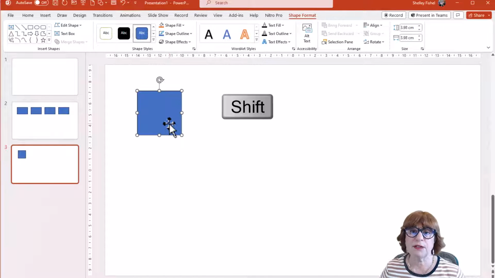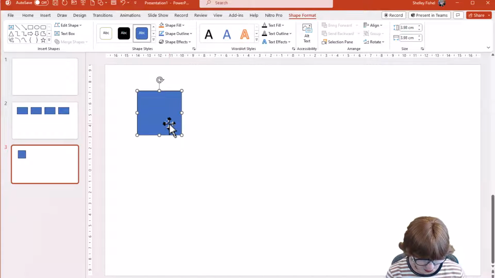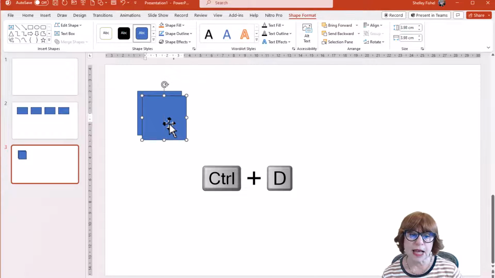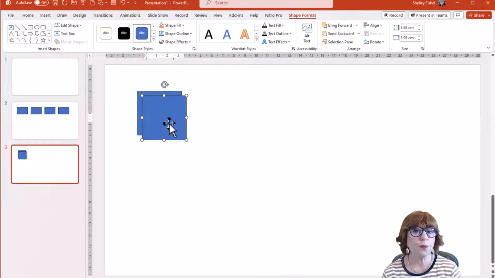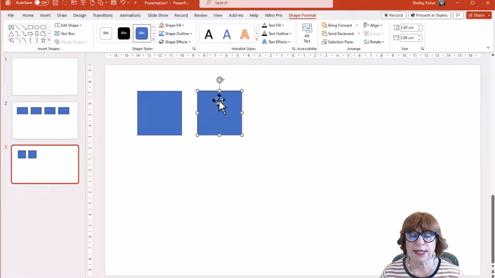Now, I want a series of squares on my slide for whatever reason. So the first thing I'm going to do is press Control and D to duplicate that square. So Control and D duplicates. You'll see that the second square is kind of sitting on top of the first one, and only the second square is selected. So I'm going to move that second square to where I want it.